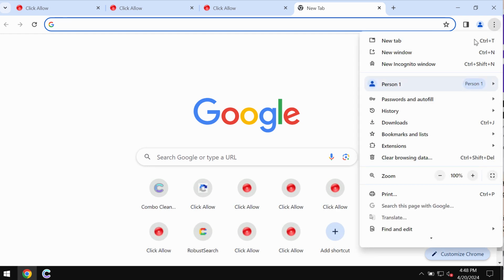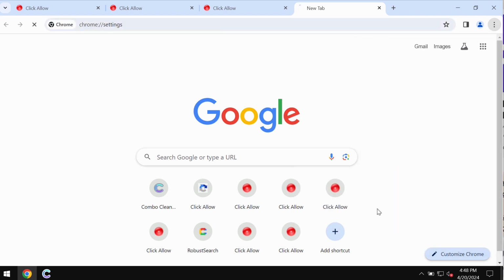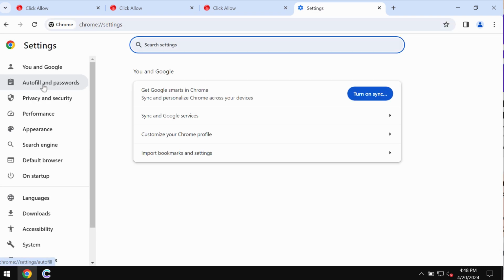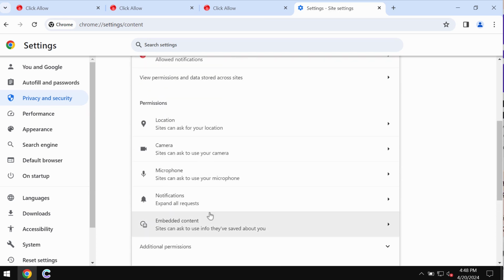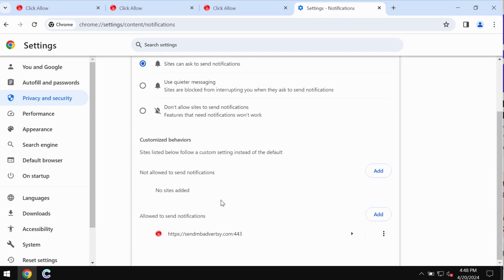If you don't want to see these ads, access the menu, settings, choose privacy and security, go down to site settings and in permissions choose notifications. So remove the junk sites from the list.